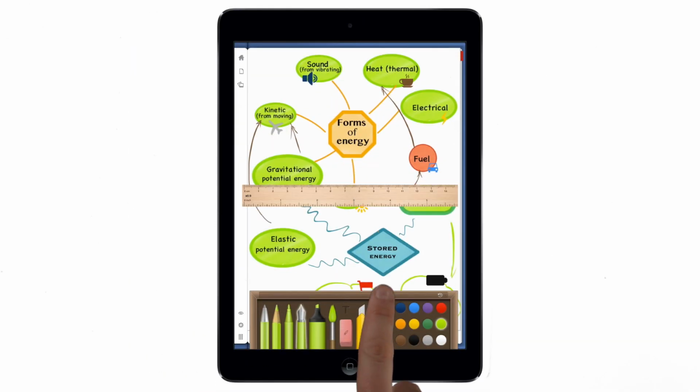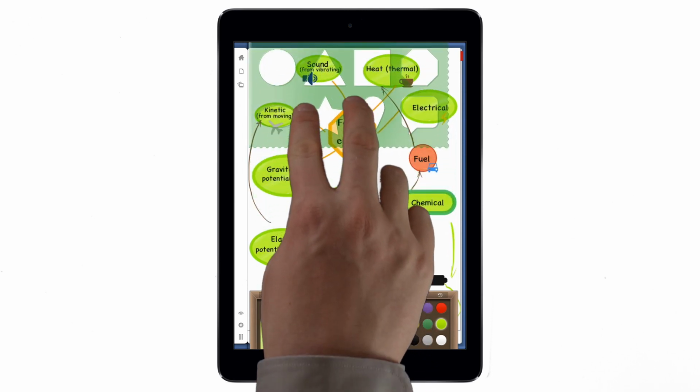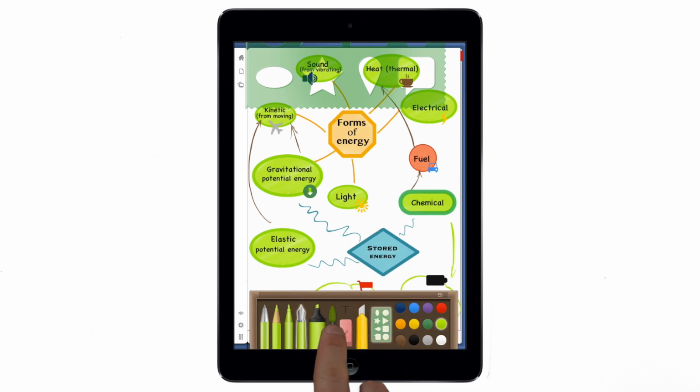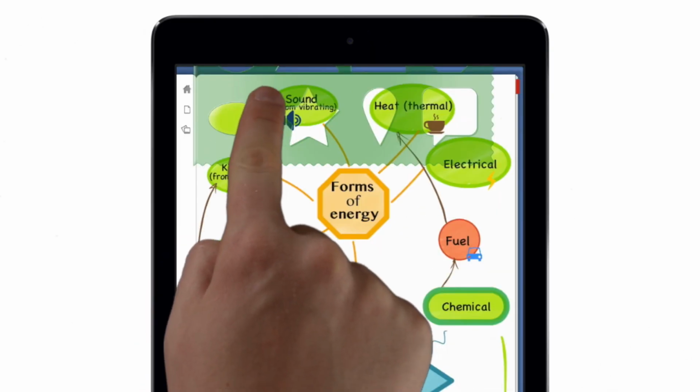If drawing's more your thing, grab the ruler for precise lines or try out one of our stencils. You can make precise shapes and complex diagrams easily with Notes HD.